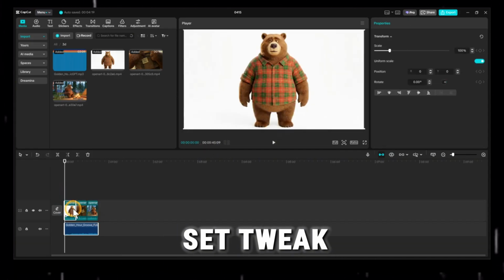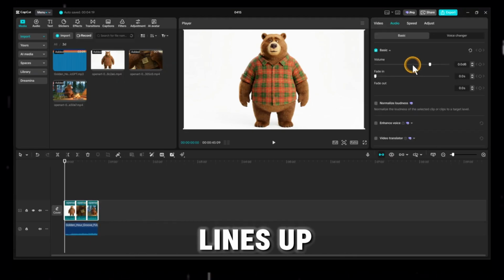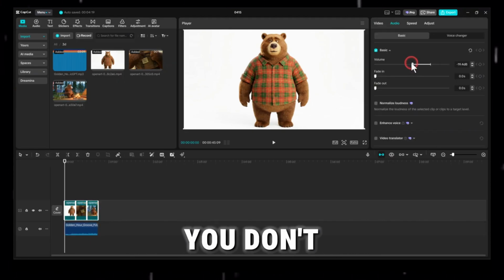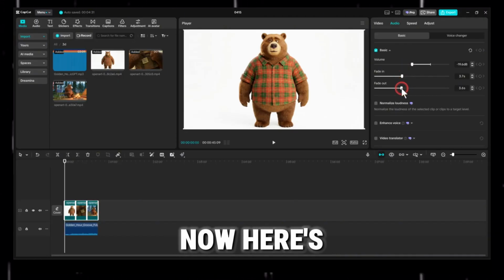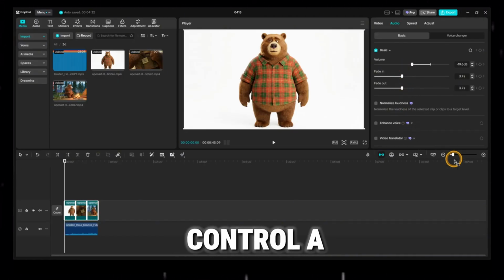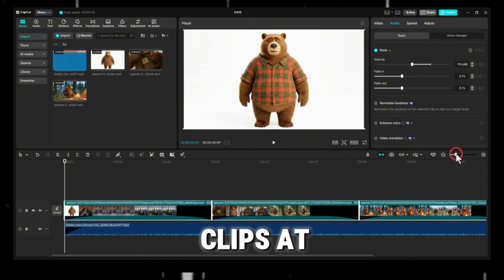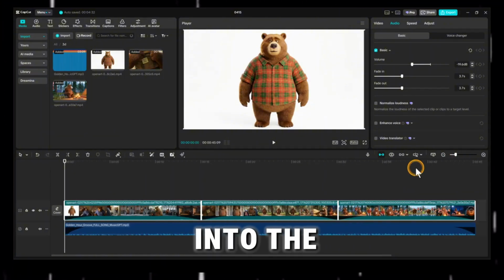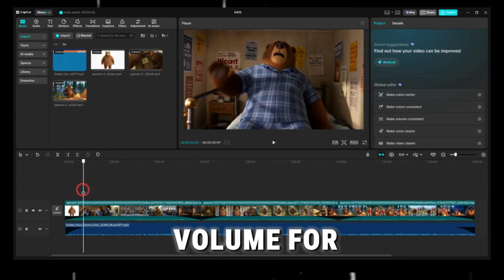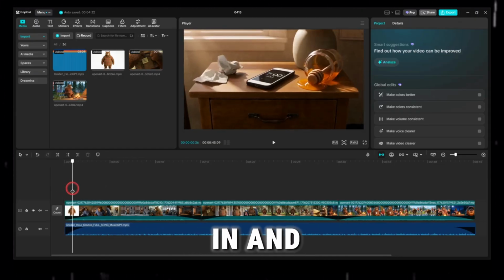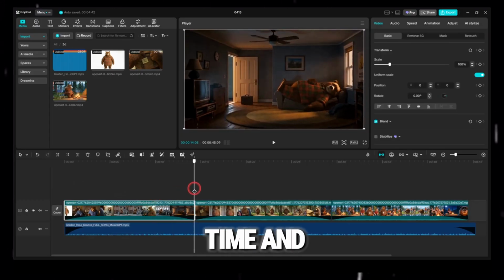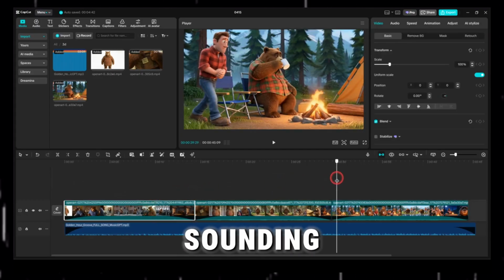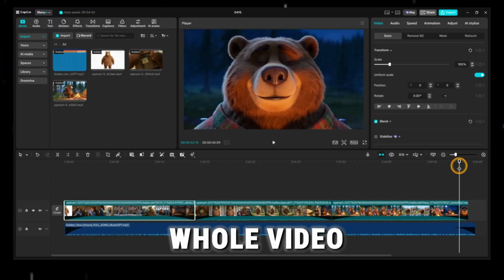Once that's set, tweak your background music so it lines up perfectly with your clips. You don't want it cutting off early or playing after the video ends. Now, here's a little shortcut. Just hit Ctrl-A to select all your clips at once. Then, go into the audio settings, lower the volume for everything, and add a fade in and fade out. The reason I do it like this is simple. It saves time and keeps all your audio sounding consistent across the whole video.